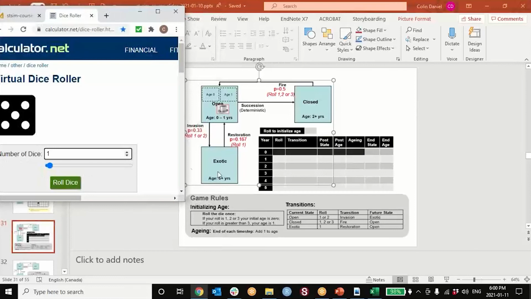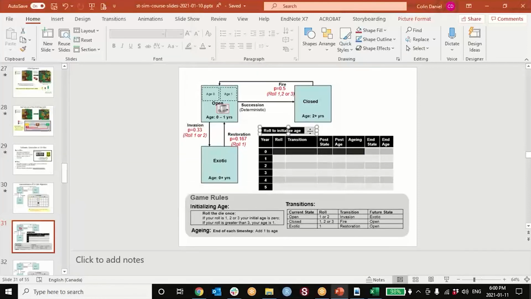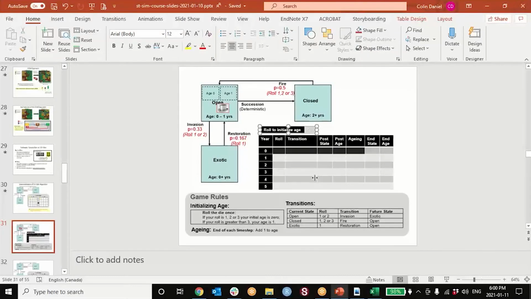Yeah. Okay, so I'm going to roll this one die once, and I get a 2. So I'm going to put a 2 in here in my board game. That's what I rolled. And so the rules for the game are down here. For initializing the age, it says roll the dice once. If your roll is a 1, 2, or 3, your initial age is 0. And if your roll is a 4, 5, or 6, your age is 1. So we rolled a 2. That means my initial age is going to be 0.